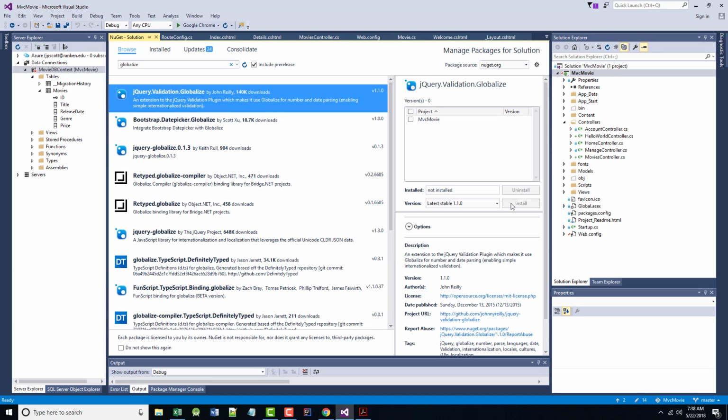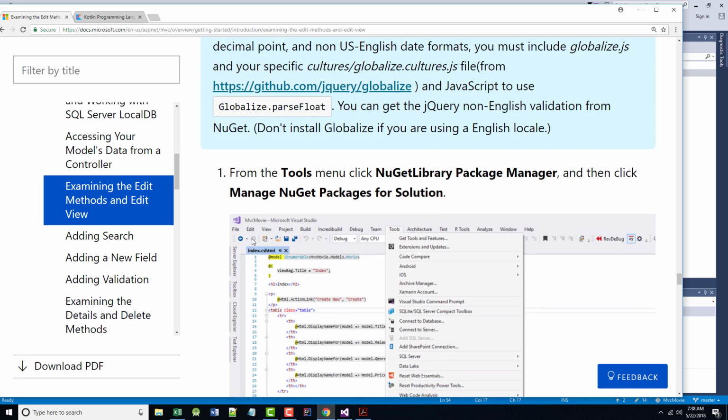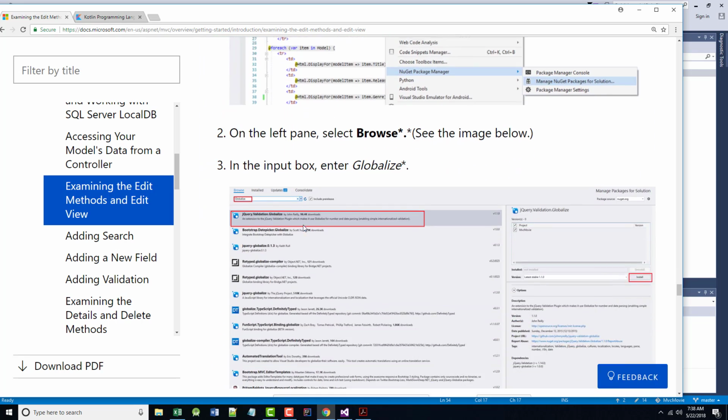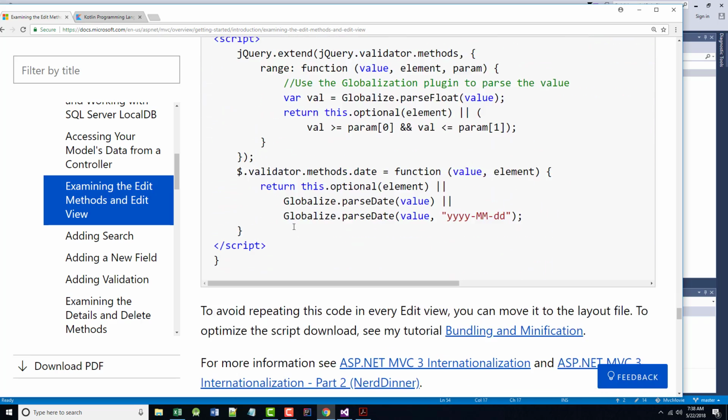And the author says if you don't want to repeat this code in every edit view, you can move it to the layout file. All right, I'm just going to close this. I don't see the need to do this. To me, it's code bloat. We are using a US computer, so I don't see the need for actually putting that in. All right, you may or may not agree with what I just said, but I showed you this right here. I showed you two ways to get to the package manager, etc.